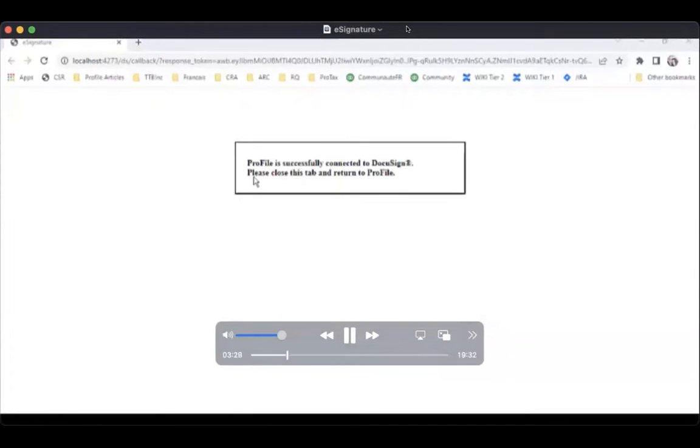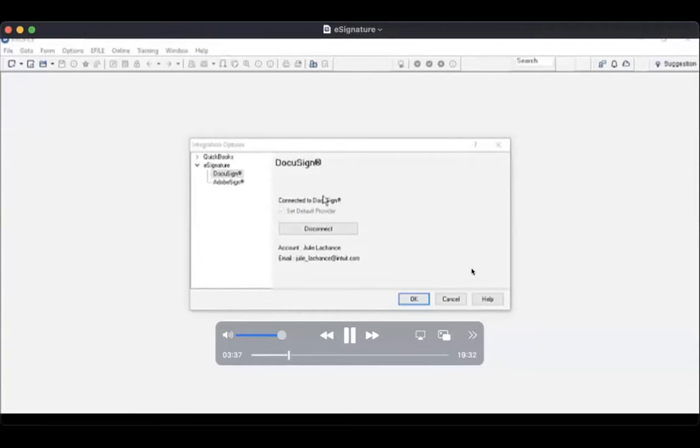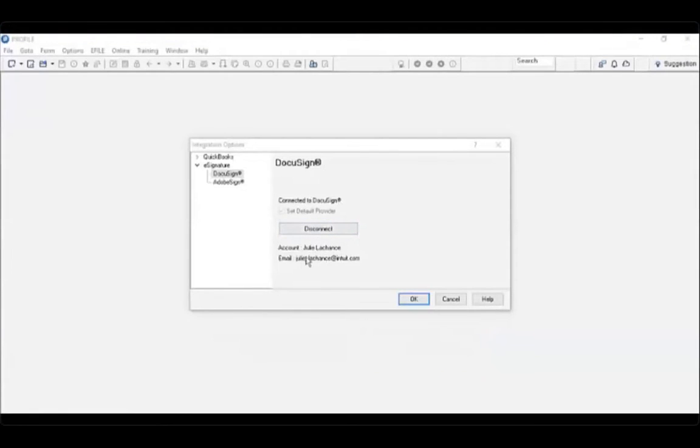Once you are successfully signed in, you'll get this message: ProFile successfully connected to DocuSign. Please close this tab and return to ProFile. Now back in ProFile, I can see that I am connected to DocuSign, and it shows me my account. Now I say OK, and I'm ready to open a file and send any forms or documents that I need to send to my clients.